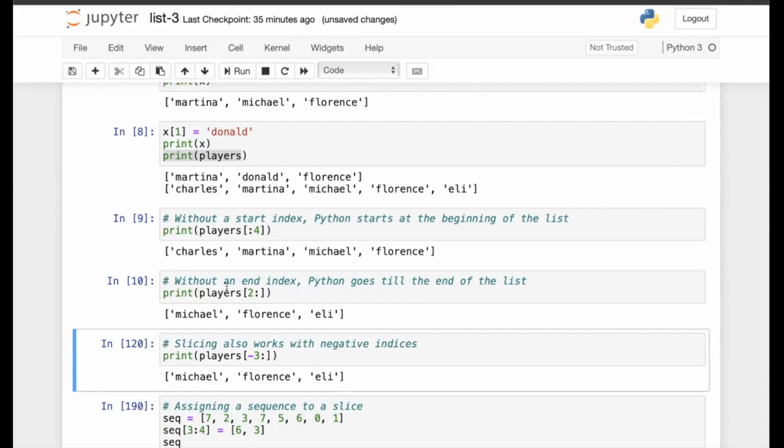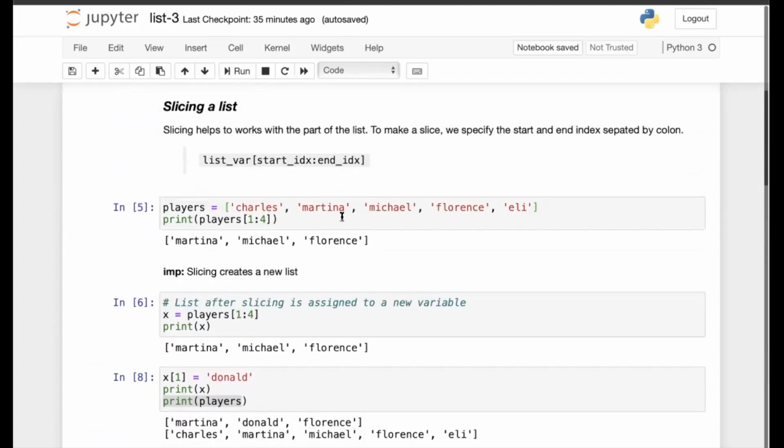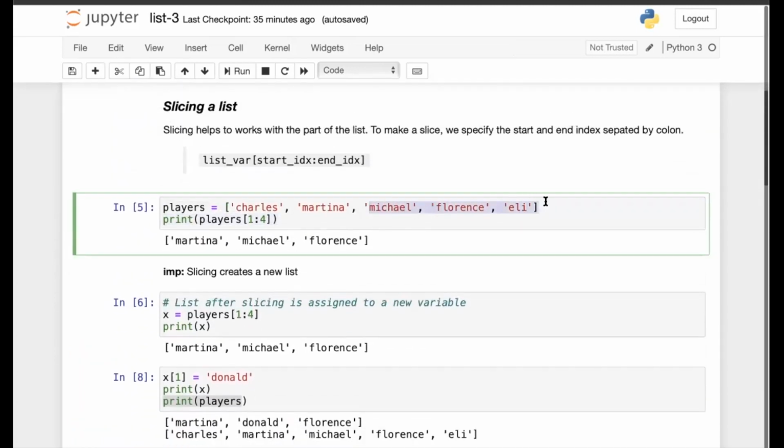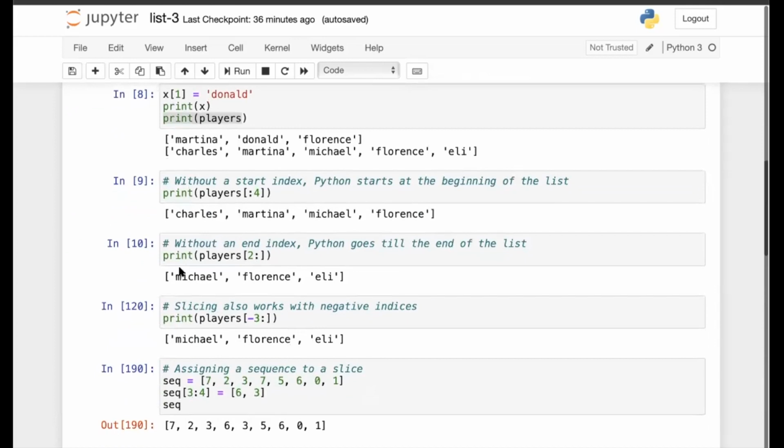So for this example, I begin the slice at the index 2, and since I did not provide the end index, this slicing goes till the end. So all the values from the index 2 till the end would be considered. Okay. And those are basically Michael, Florence, and Ellie. So these three values would be in the result, as is visible here. Michael, Florence, and Ellie.